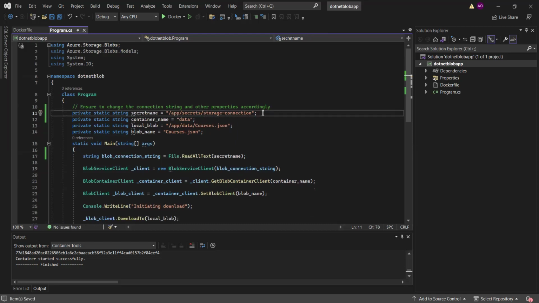Yeah. So you can see what we have here. We have the container name, which is just specifying the container that we want to download our blob from. Then this is the local blob. Then we have the blob name. But something very interesting is happening here. We are declaring a secret name, and there's a path to it, app secrets. Then we have something known as storage connection. Storage connection, just take note of it.